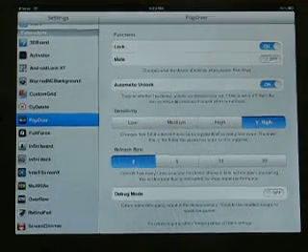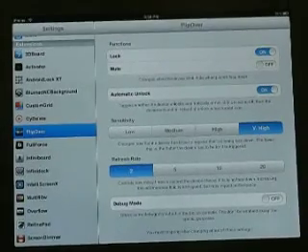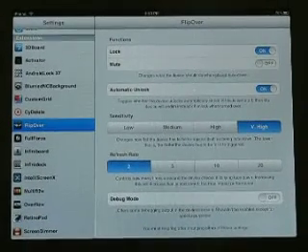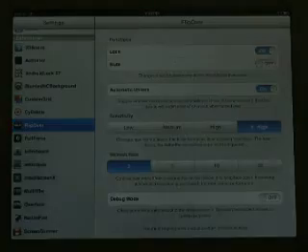I wanted to try it out. It looks pretty nice. It's almost exactly like if you have a smart cover, it's almost exactly the same thing. So that's pretty cool to have.